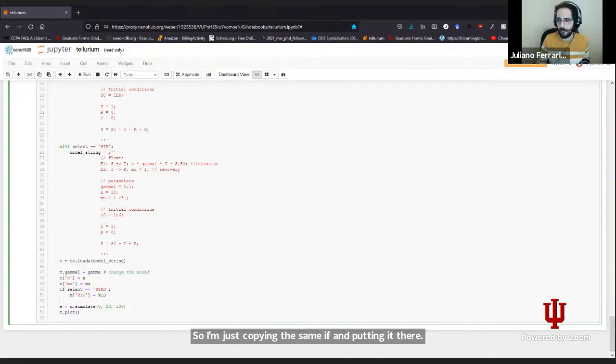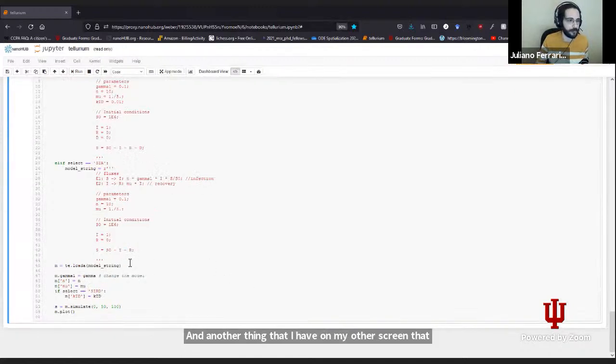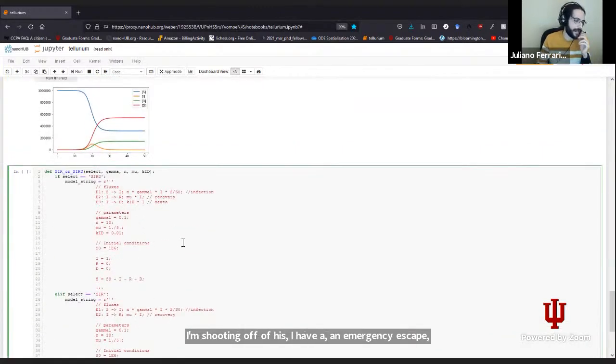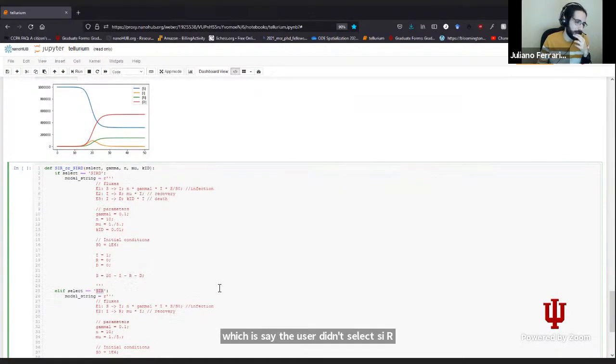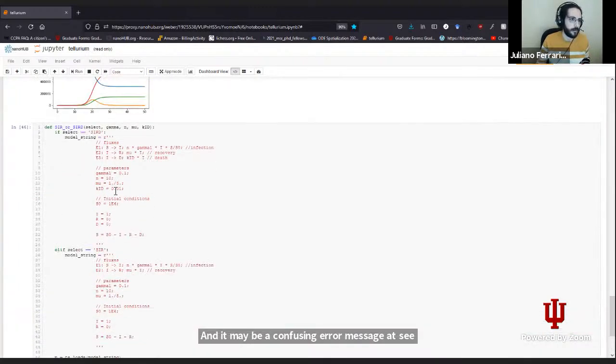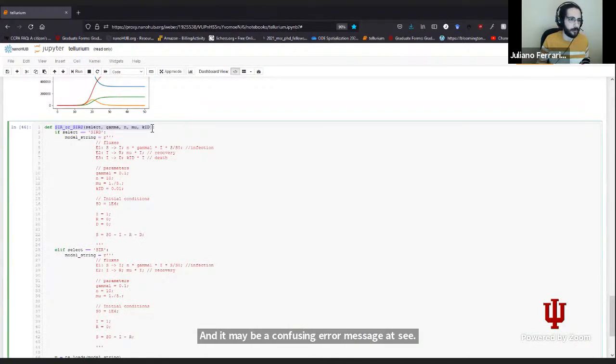And another thing that I have on my other screen that I'm cheating off of is I have an emergency escape, which is, say the user didn't select SIRD nor SIR. It's gonna break here. And it may be a confusing error message. Let's see what the actual error message is.